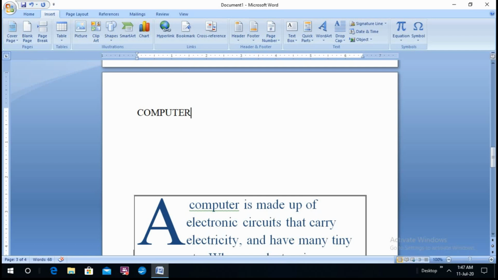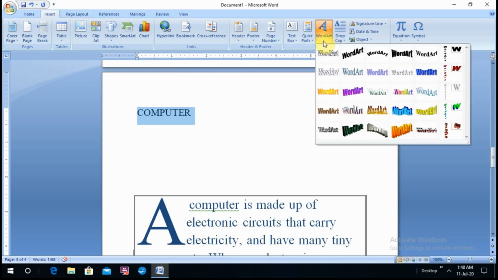So for doing that, what we do, we simply first of all select the text on which we wish to apply the word art effect. So suppose I want the word art effect to be implemented on this word computer. So I will select the word computer, and then we will click on insert tab. From there we will select the word art option in the text group. So you can see various options are there. Whichever you want, you can choose according to your choice.